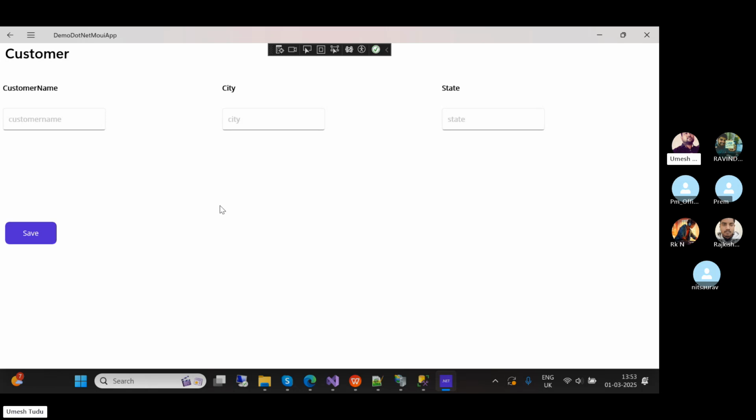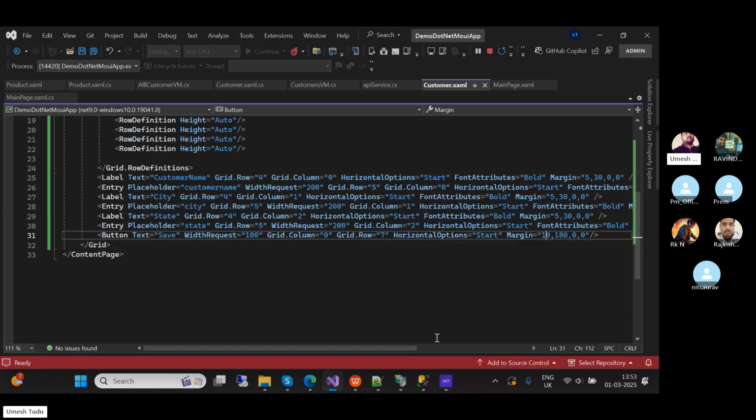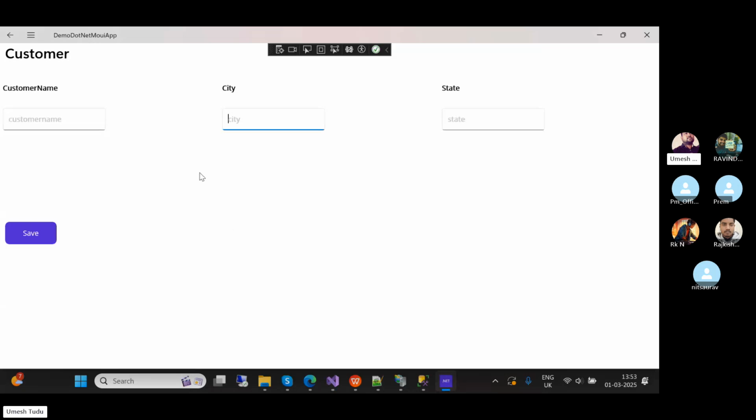So this was all about the pages, how we can create pages in .NET MAUI. I have created here, you can see, Customer Name, City, State, and this one is the button, the Save button. Next I will explain how the API is consumed in the Save button, the POST API.